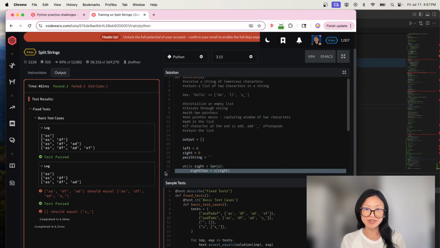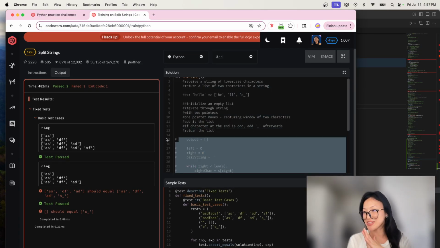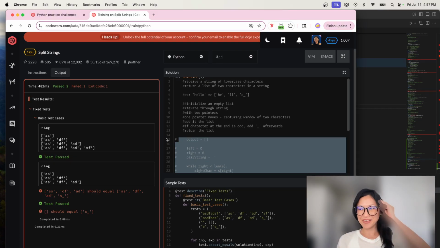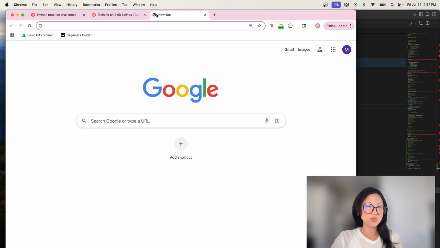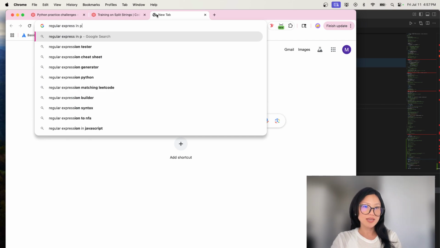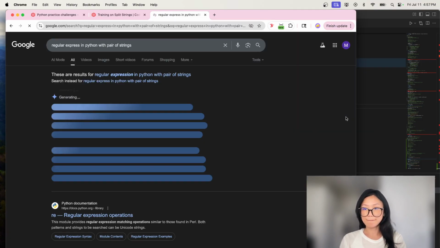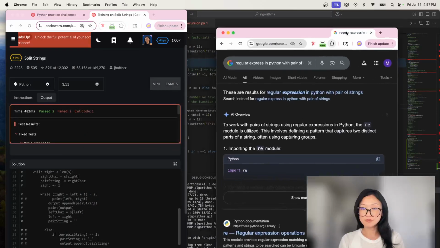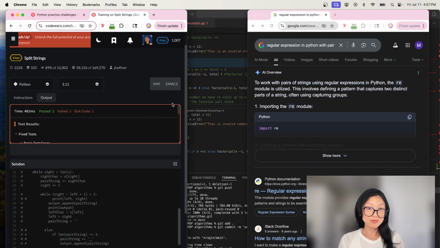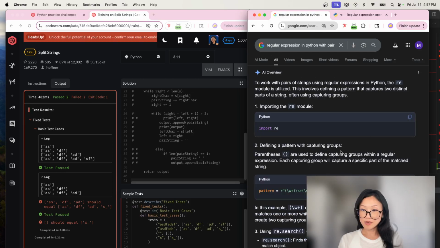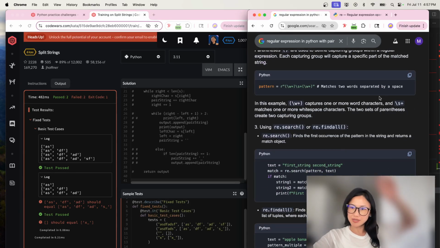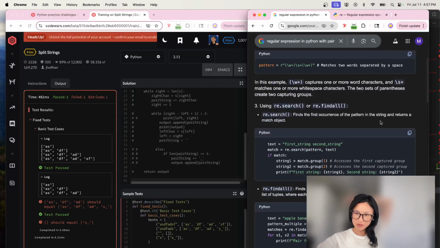But since it's regular expressions, that's what I was thinking. Since I am kind of crunching time a little bit, I'm not gonna finish it like this. I'm gonna do regular expressions. I want a regular expression in Python with pair of strings. Okay, so we're gonna import re. It matches 2 words. I don't think we're gonna match 2 words.